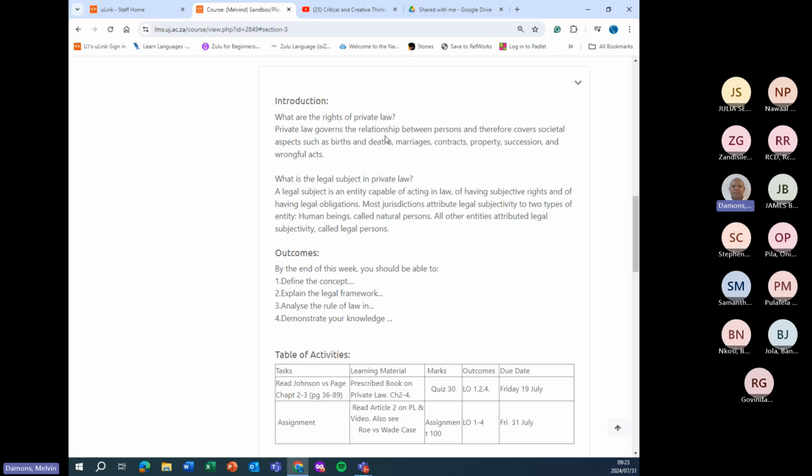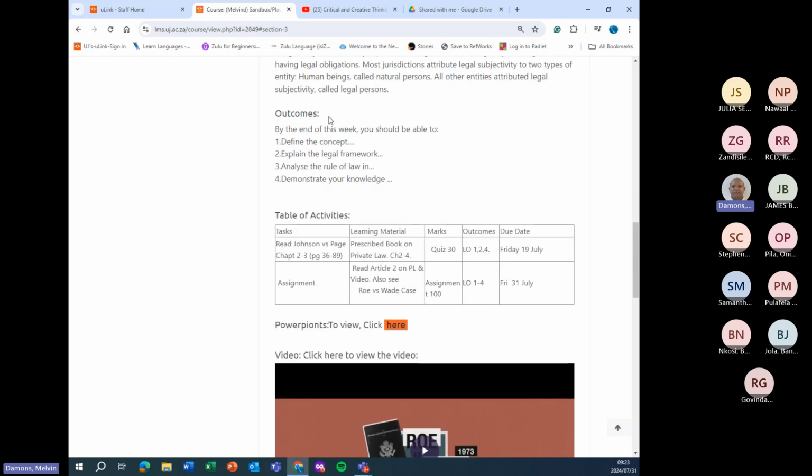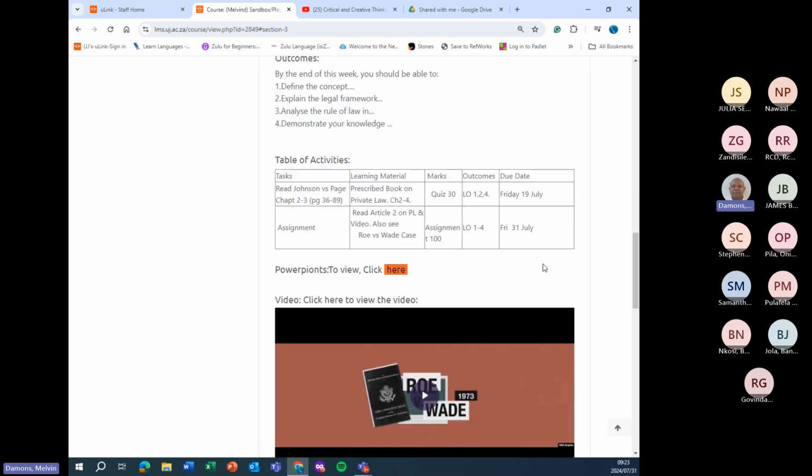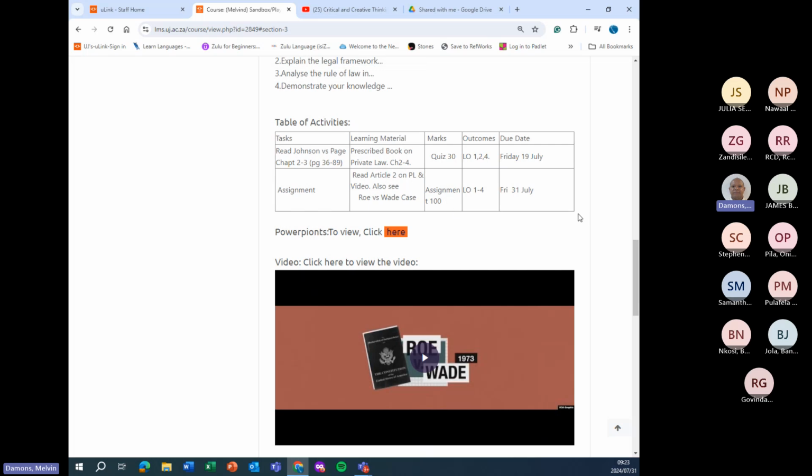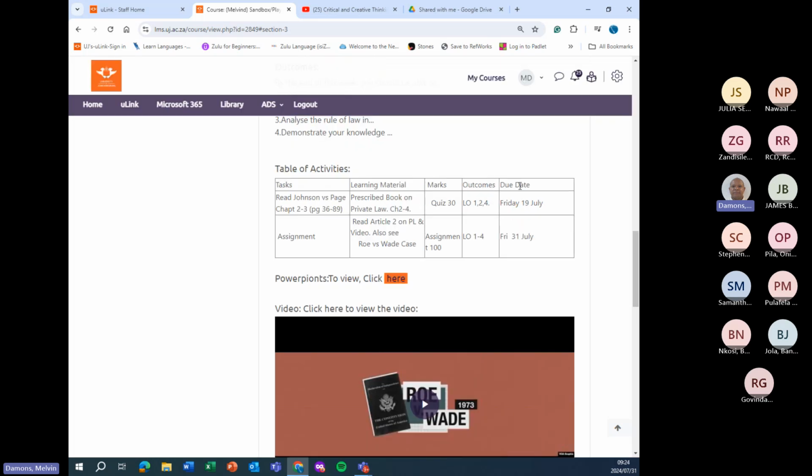My introduction, this is private law. This is my outcomes. There's my table of activity, and you can see in my table of activity, I've inserted chapters. This is what the students will be reading in the learning material. I'm going to quiz them for 30 marks, and I'm going to cover these outcomes that I've inserted here. Obviously, the due date was on Friday. They have done it already, and the assignment is due today.